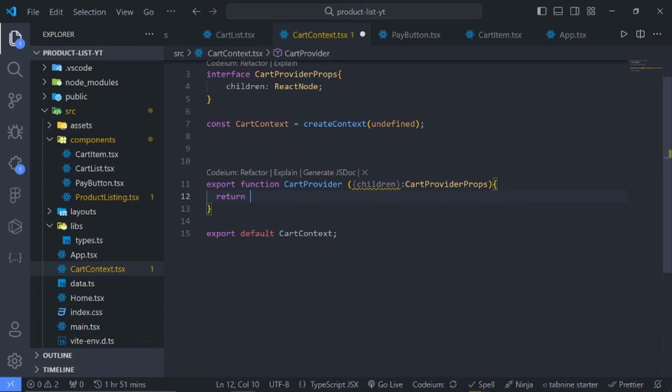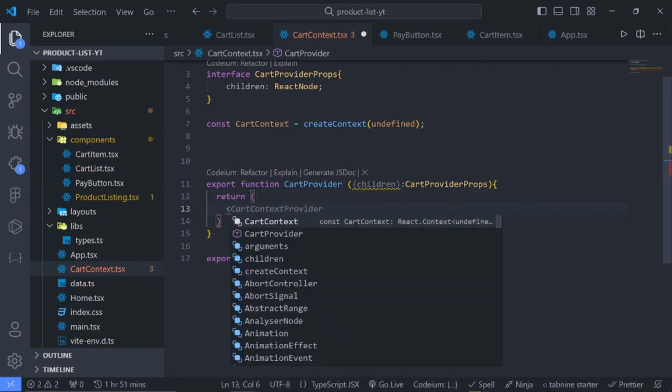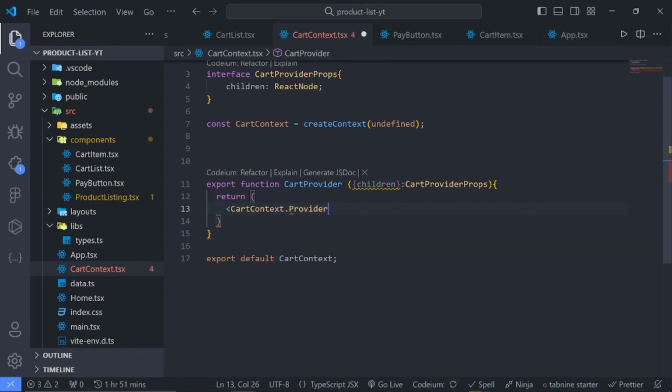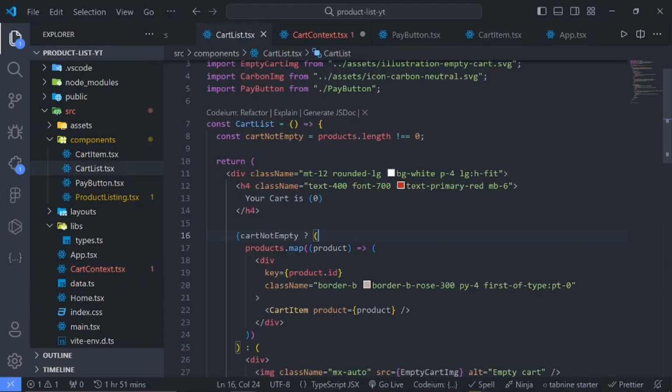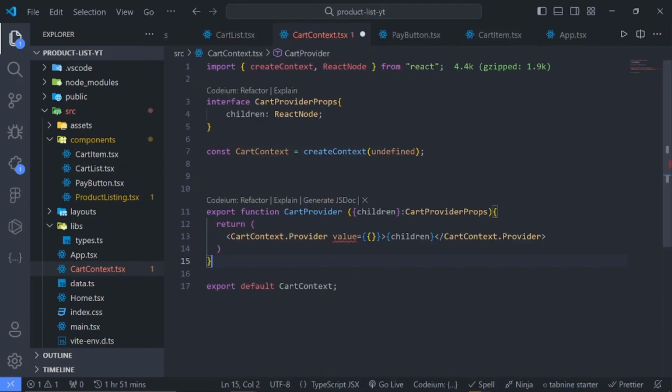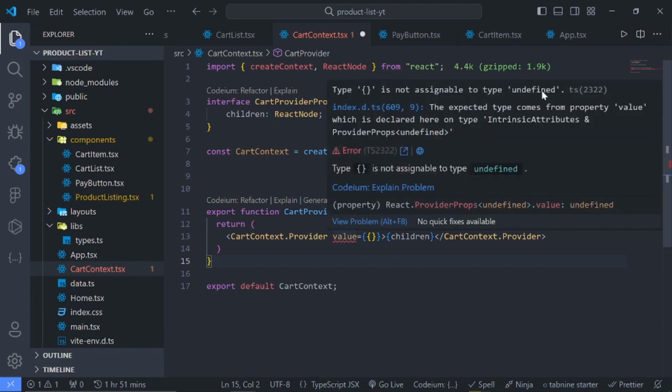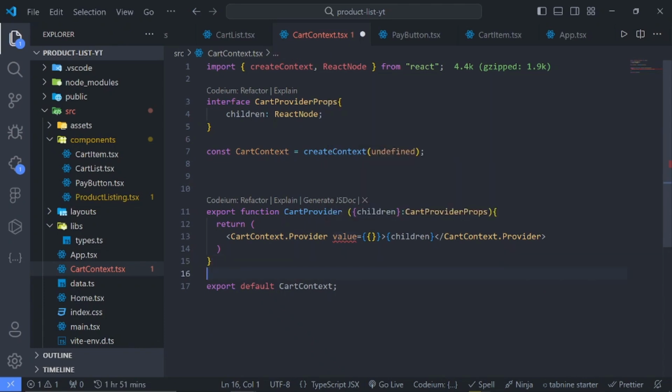Before we start creating a different function, I just want to return these children right here. So we say return cart context dot provider, and we'll just accept this. Whatever value we pass right here, like I said, will be accessible on other components. We don't have any value, that's why we are having undefined right now.